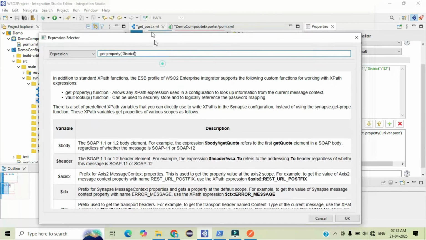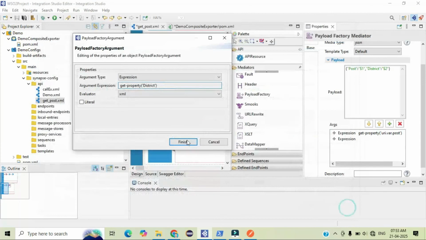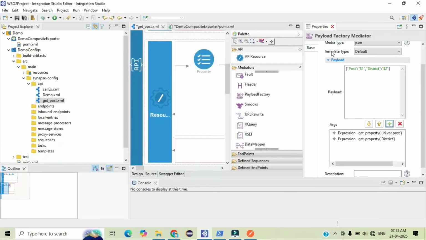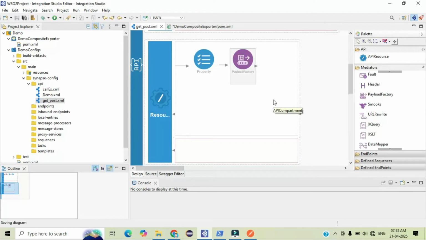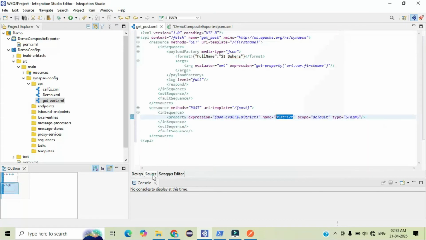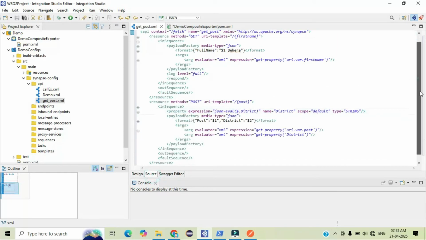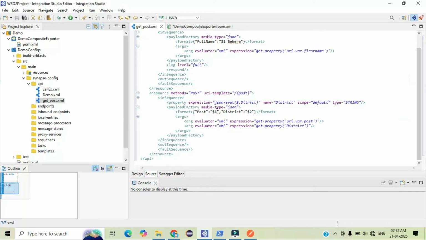So let me save this one, click OK and finish. Let me save this and go through the source code. Here you can see the post argument $1, I am assigning this value. Whatever value I am passing as a request URL, it will capture here and print here.